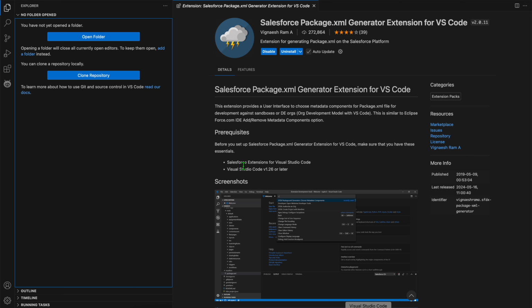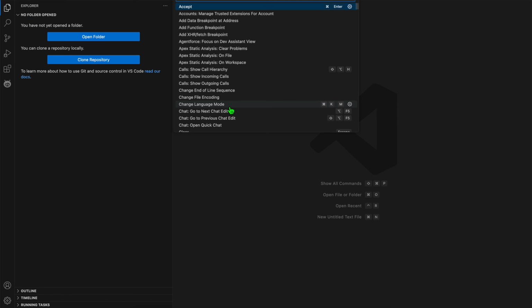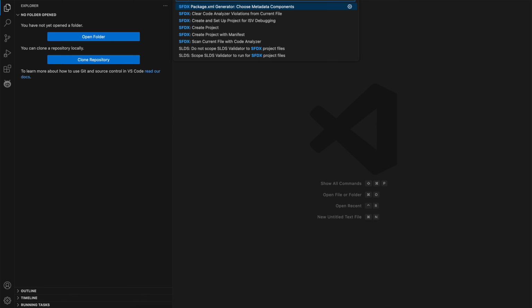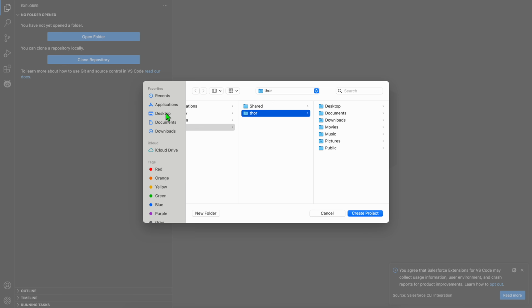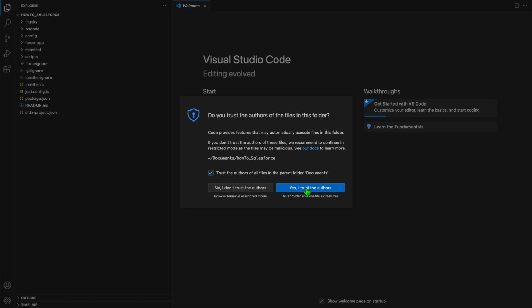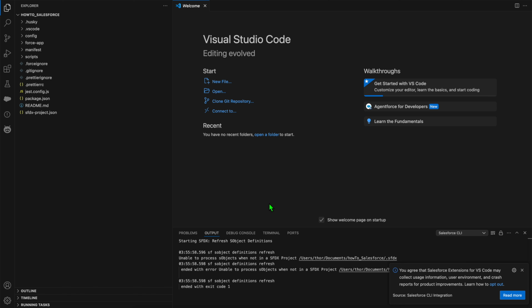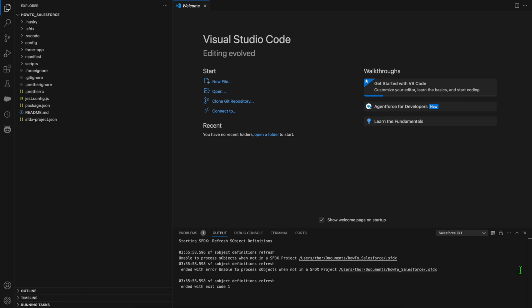So here you are logged into your org, this can be your sandbox or any other environment in your company. When you go to Visual Studio Code, you just press Command Shift P on Mac and Control Shift P on Windows. You type SFDX. There's an option of create project with manifest. You click on enter. You click standard. You can give it any name. And then I'll just select documents, create project. You need to click on yes, I trust the authors. And so your empty project is created, and let's ignore this error for now.